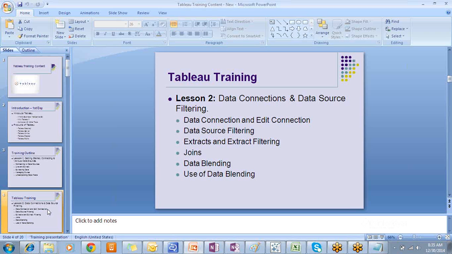So joins are things like inner join, left join, outer join, and right join. Tableau deals with joins because it needs to connect to various tables in your database. So we need to have joins.